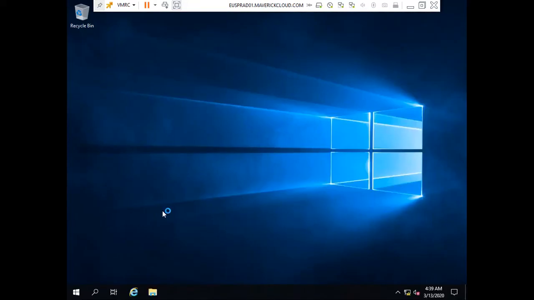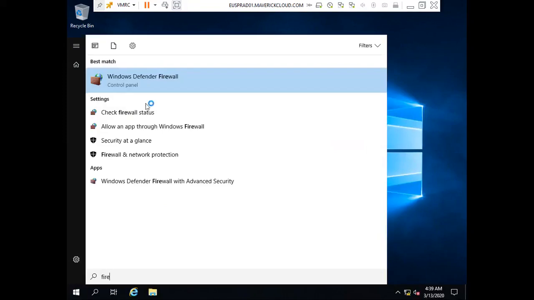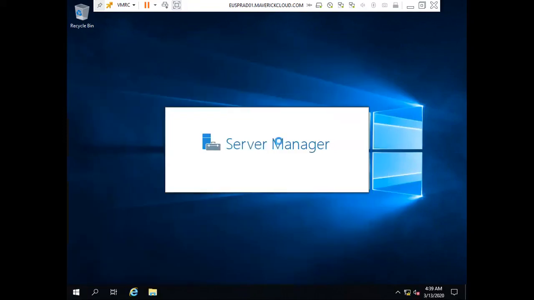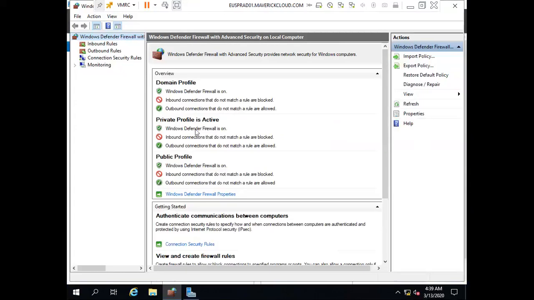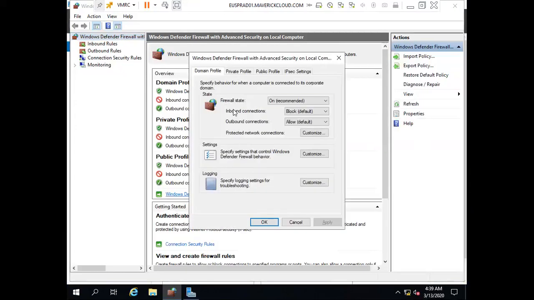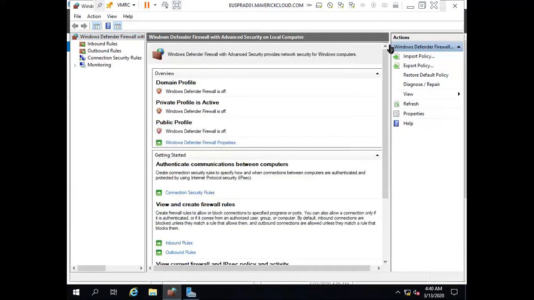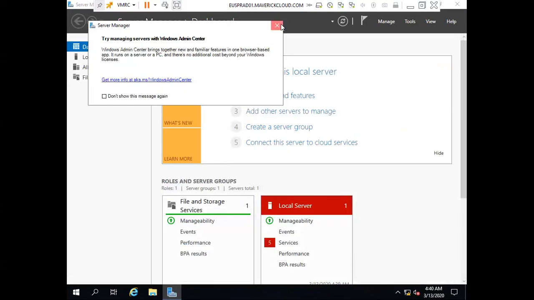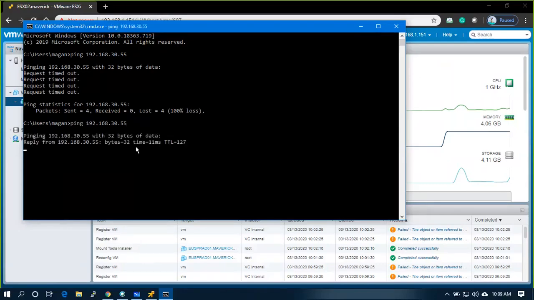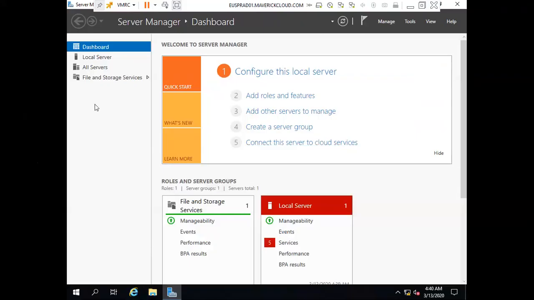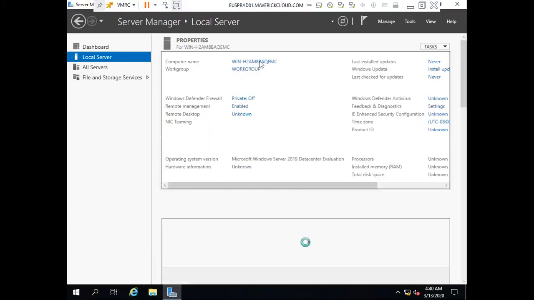Okay, so now try to see if it's working. Search was also not working earlier. What I will do, I'll change this to off. Okay, close, minimize. Now try to ping it. It should ping, right? It's working now. So it's sorted. What is the second step? Local server. Rename the host name.